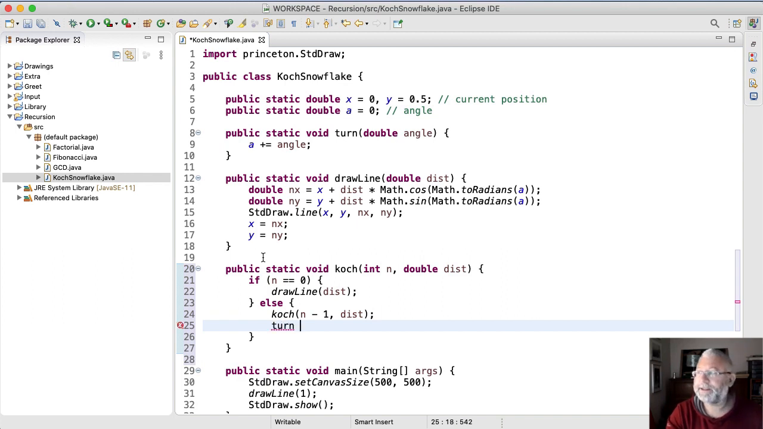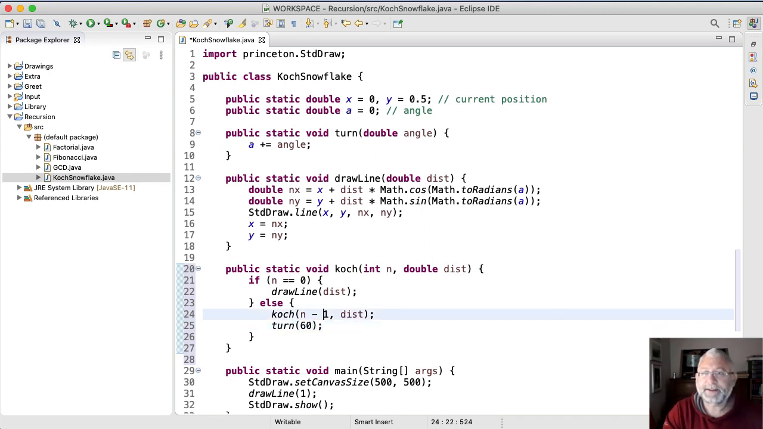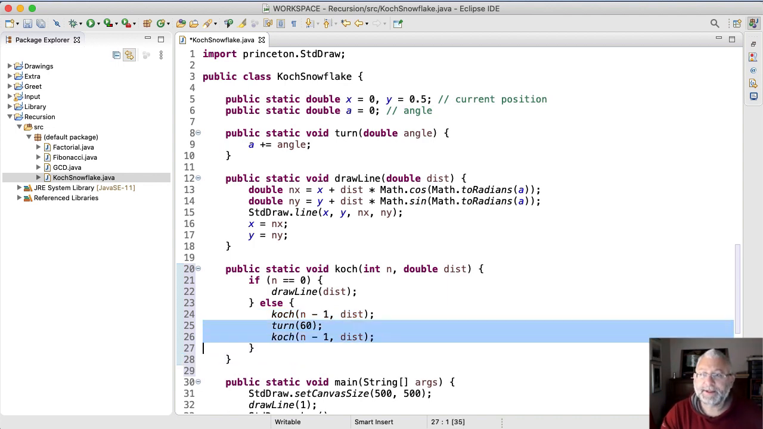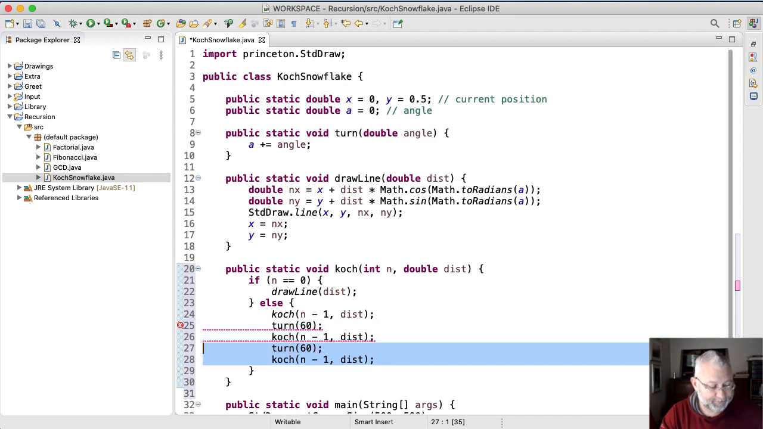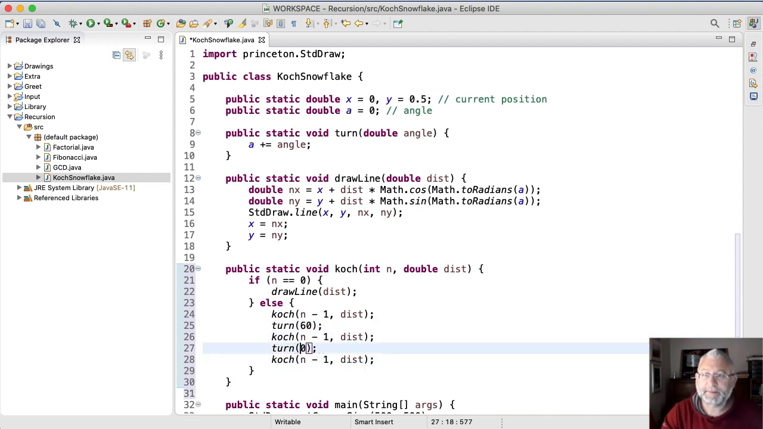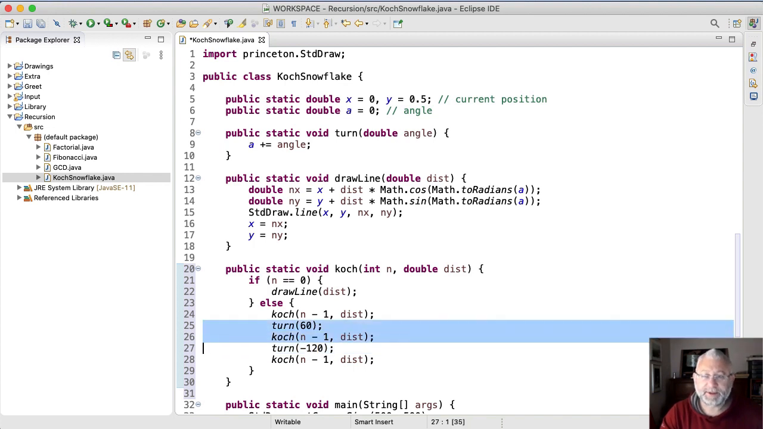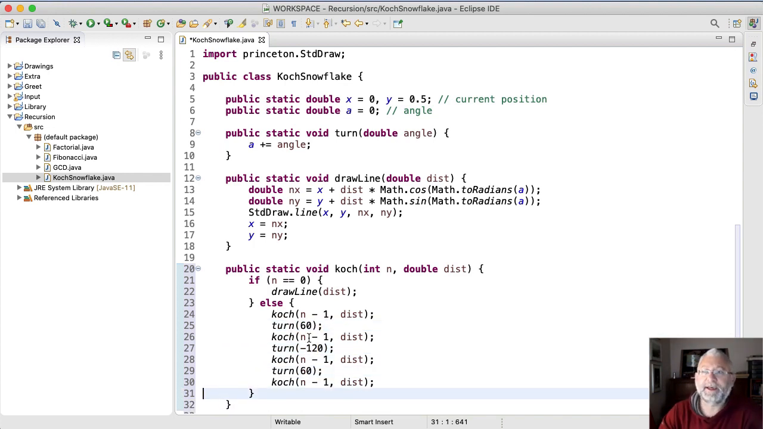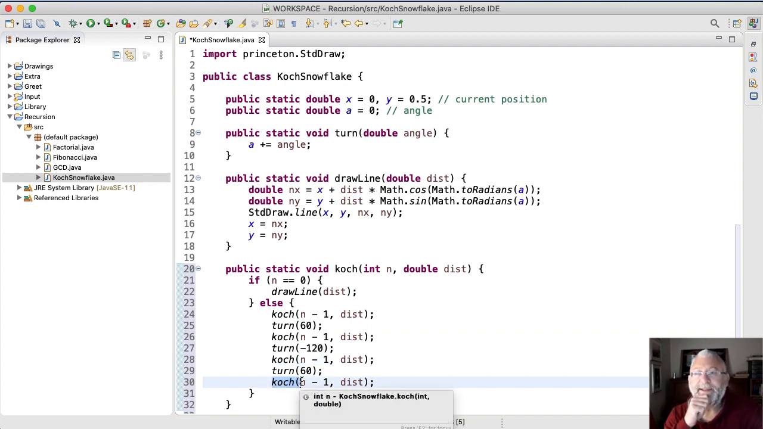Then I want to turn 60 degrees, draw another segment like that. I want to turn the other way 120 degrees, draw another line segment, and lastly I want to turn back and draw the last third. So Koch calls itself 4 times: 1, 2, 3, and 4 to draw the 4 parts of my bendy line.